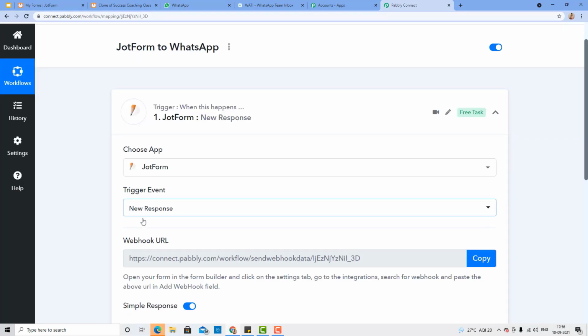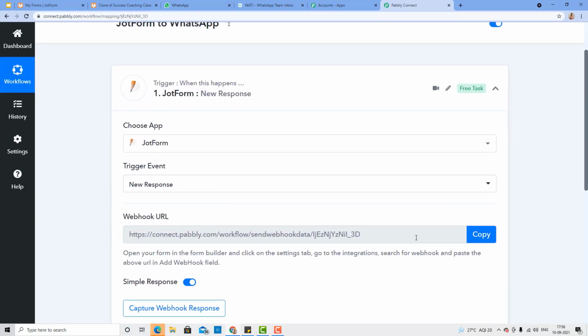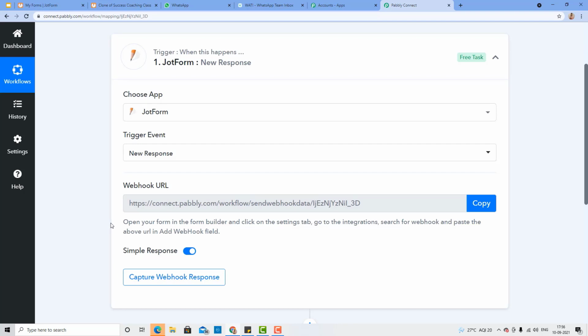So once I select the trigger event, you can see this webhook URL is provided by Pabbly Connect, along with this instruction: open your form in the form builder, click on the settings tab, go to the integration, search for the webhook and paste the above URL in the webhook field. Perfect. So now for this, we need to log in to our Jotform.